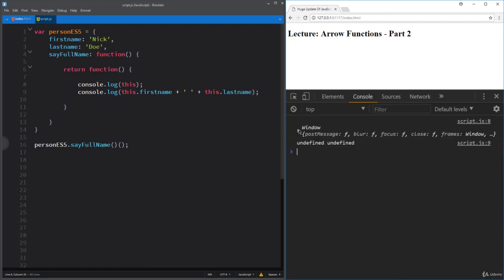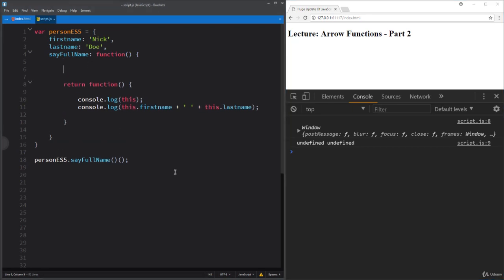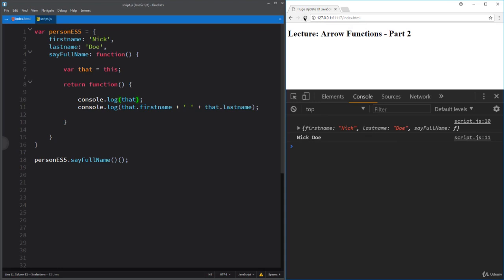As you remember, we used a little trick here. We have to create a variable outside of this function, and generally this variable is called self or sometimes that. Let's call it that. And we have to assign to this variable this, which in this case points to the personES5 object. Then instead of this variable, insert here that. If we reload, we will get Nick Doe, and also you see that the that variable points to the person object.